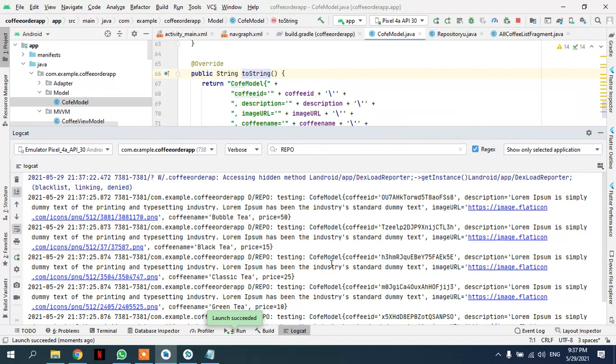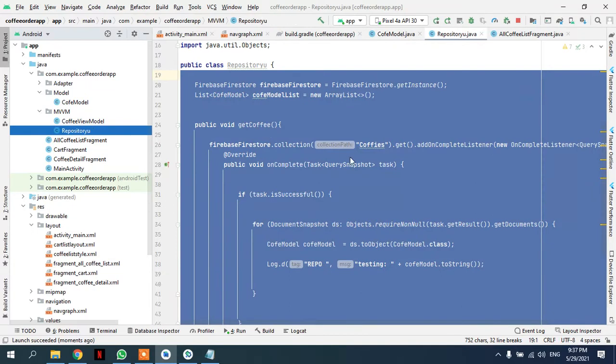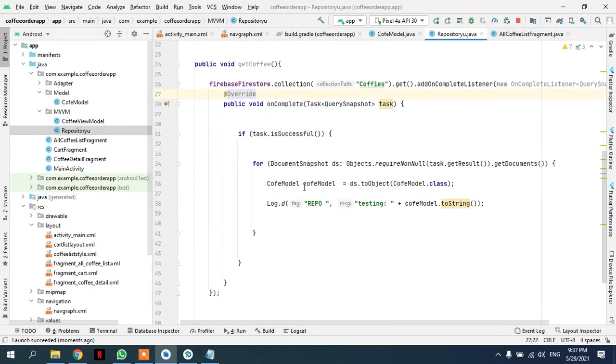Oh yeah, lovely. So it is showing us the images that we have added, and I think the coffee ID and coffee name should be here somewhere too. Bubble tea, actually, not bubble name. My brain is not working. Black tea. So yeah, guys, this approach is working, and let's head back to our repository. And yeah, this is great.